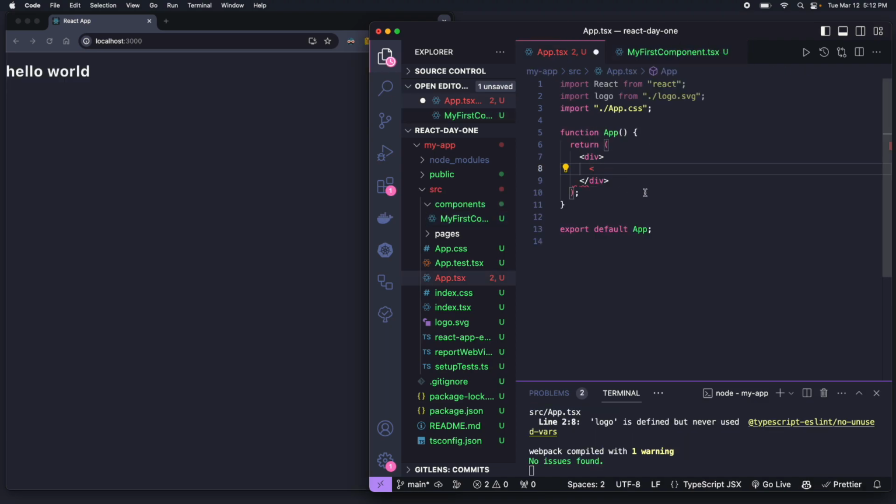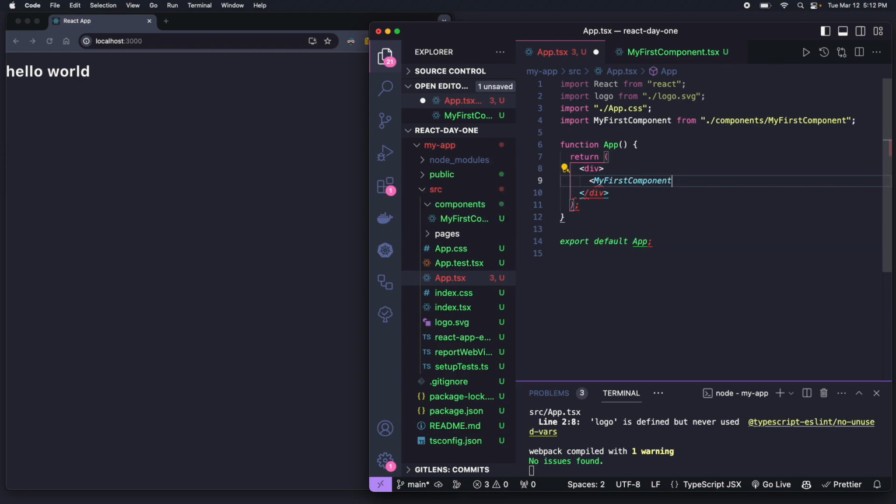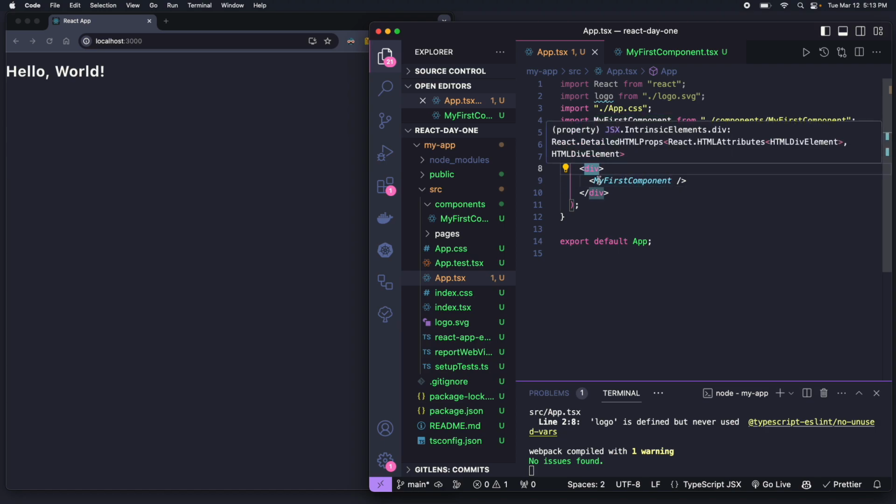So over here, instead of a div being on h1 hello world, we can have a div wrapping my first component. Great. So now we have my first component on the actual page. You'll notice that this looks a little bit different than the div. Divs have these closing tags. So we have the opening div and the closing div.